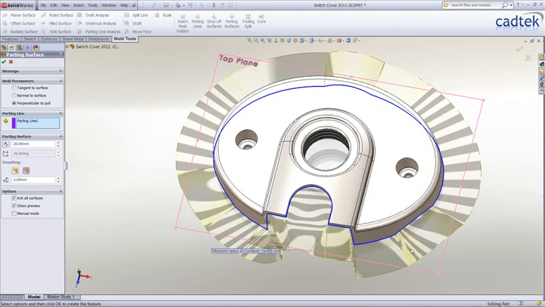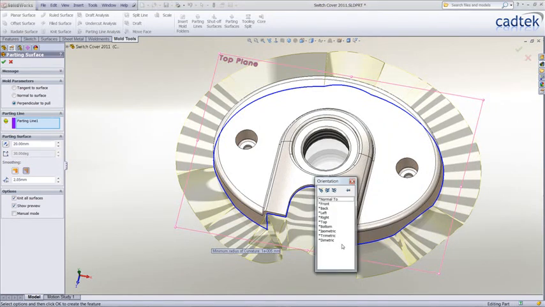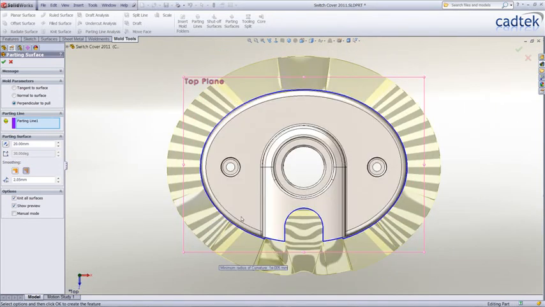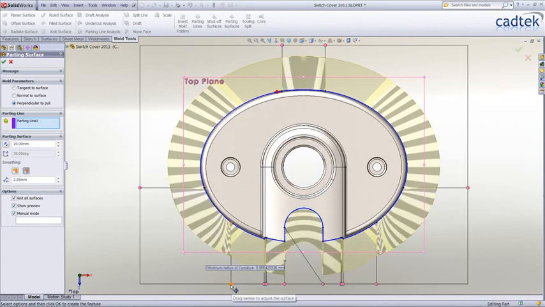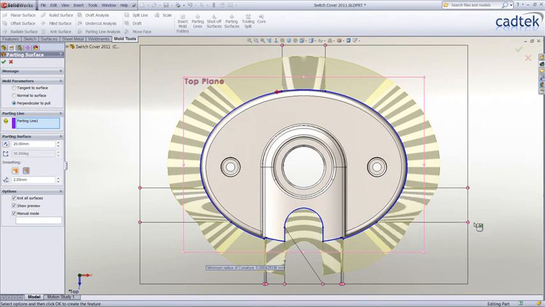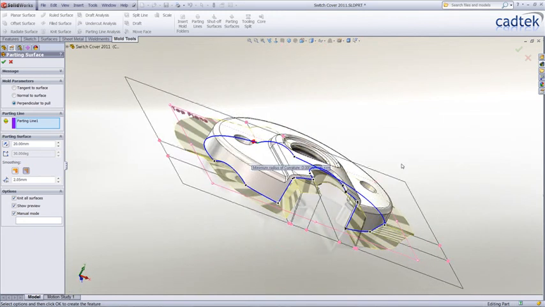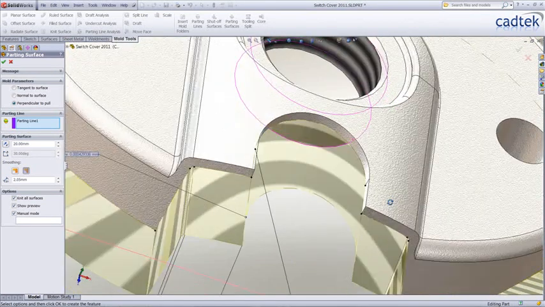So what we're going to do is use our manual mode and produce a bounding box. Now this bounding box gives us all these vertices that we can drag around to address these problem areas. And you can see this snap to the other edges. And there you can see where it's cleaned up these particular surfaces.